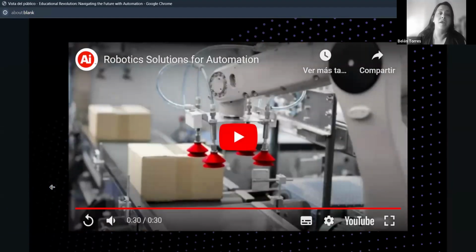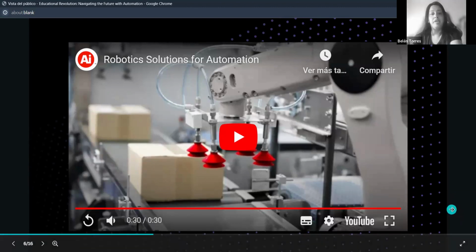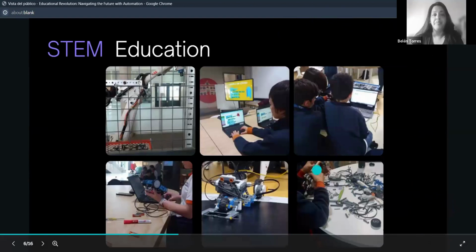Particularly now, I am working with industrial robotics and how to mix education with industrial robotics. So my point is to close the gap between STEM education and automation. Why? Because I think this is a big opportunity to prepare students to be the leaders of the future. So let me show a little more about STEM education.